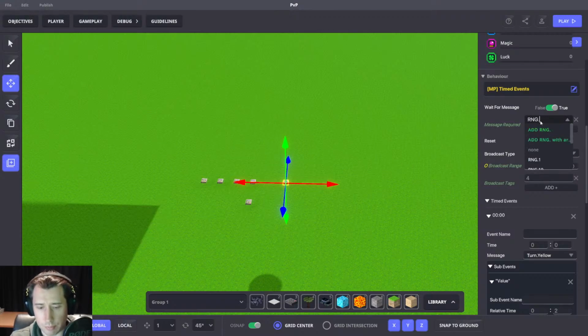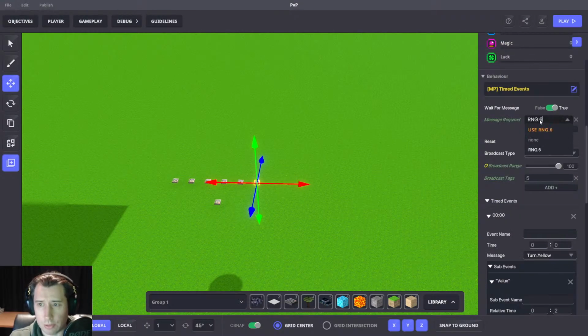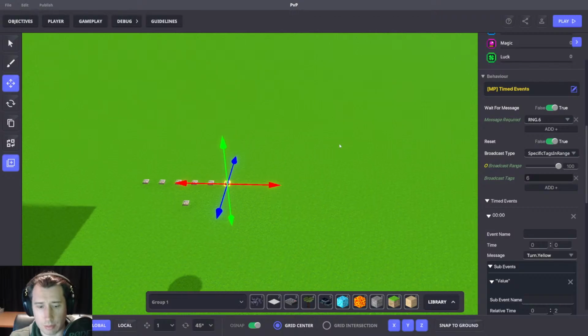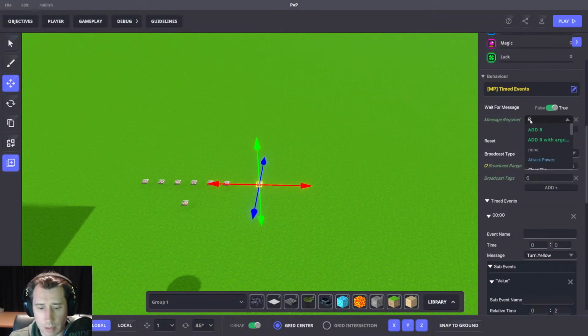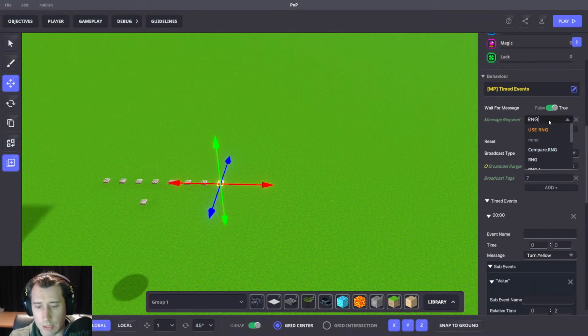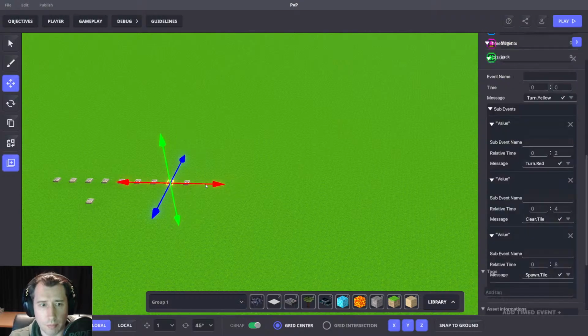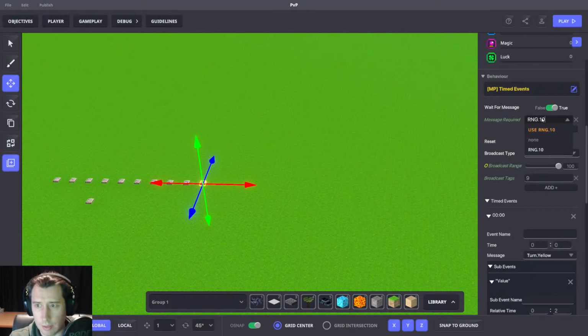RNG5 to tag 5, RNG6 to tag 6, RNG7 to tag 7, RNG8 to tag 8, RNG9 to tag 9, and RNG10 to tag 10.